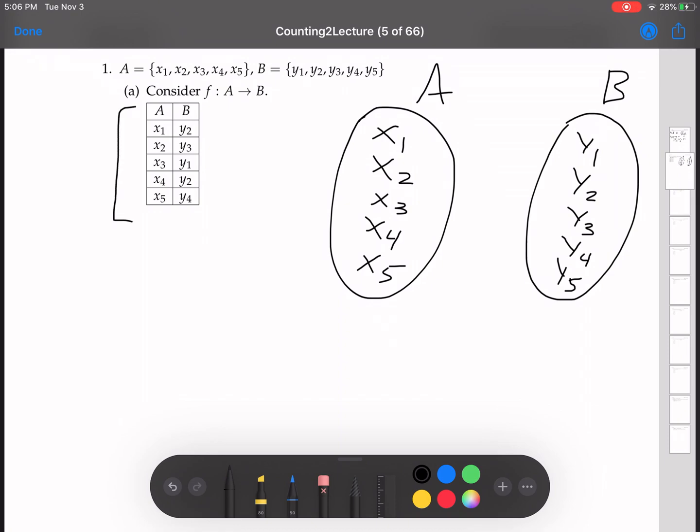We have this function that's represented by the table. Let's see, x1 goes to y2, x2 goes to y3, x3 goes to y1, x4 goes to y2, and x5 goes to y4. Okay, there's the function.